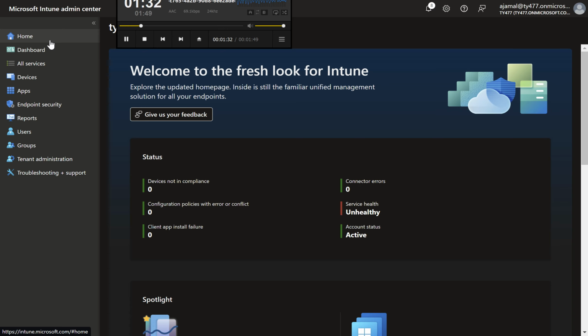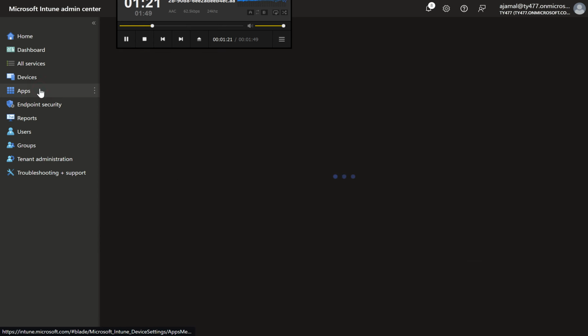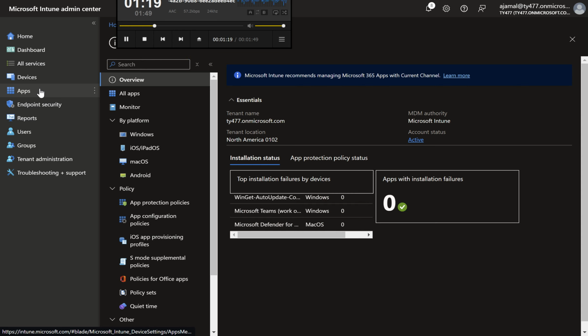Action: Go to the Microsoft Intune Admin Center, endpoint.microsoft.com, and log in with your admin credentials. 2. Navigate to the Apps section. Action: In the left-hand navigation pane, click on Apps.